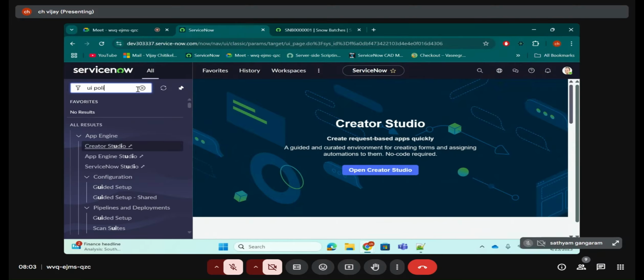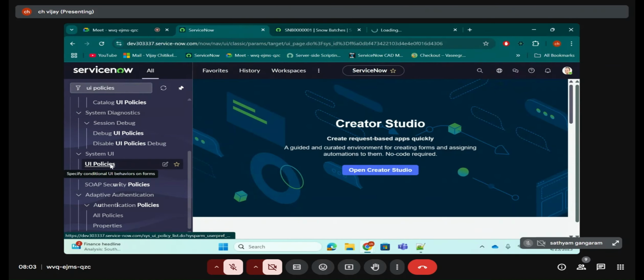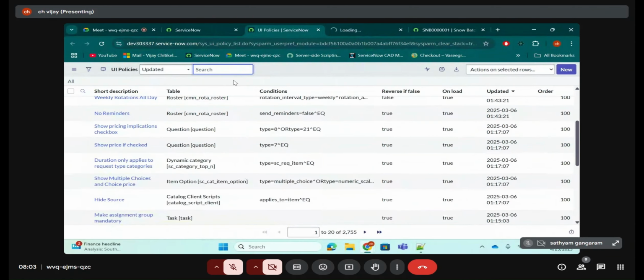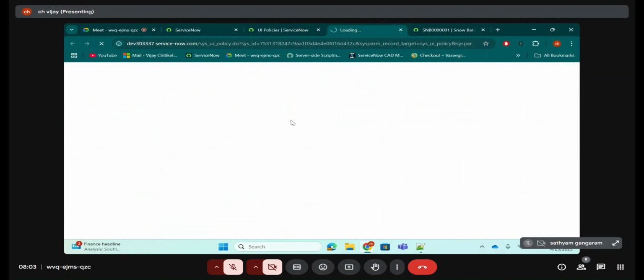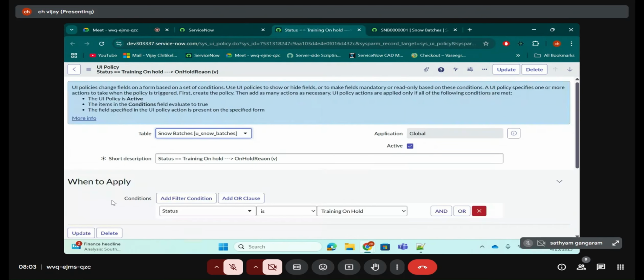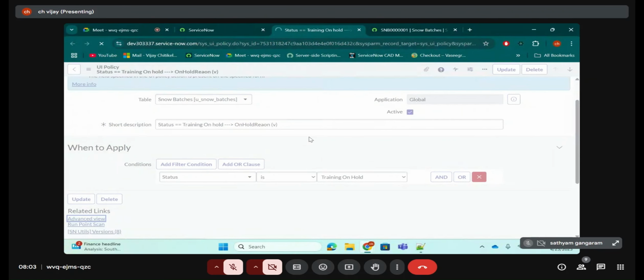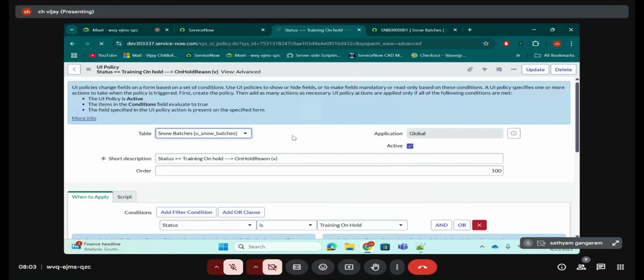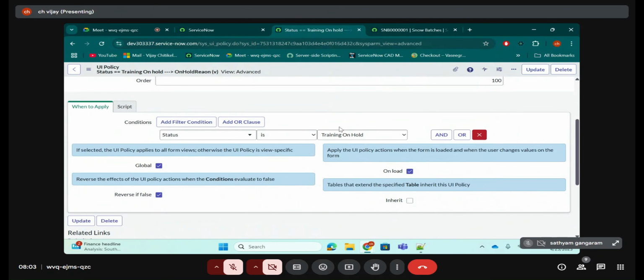Let's go to UI policies. So under system UI, we'll go to UI policies. So we discussed UI policy in the previous class days. Also, we are discussing: we need to give the table name and a short description of what this UI policy is doing. Also the condition, what condition it should satisfy to run this UI policy.